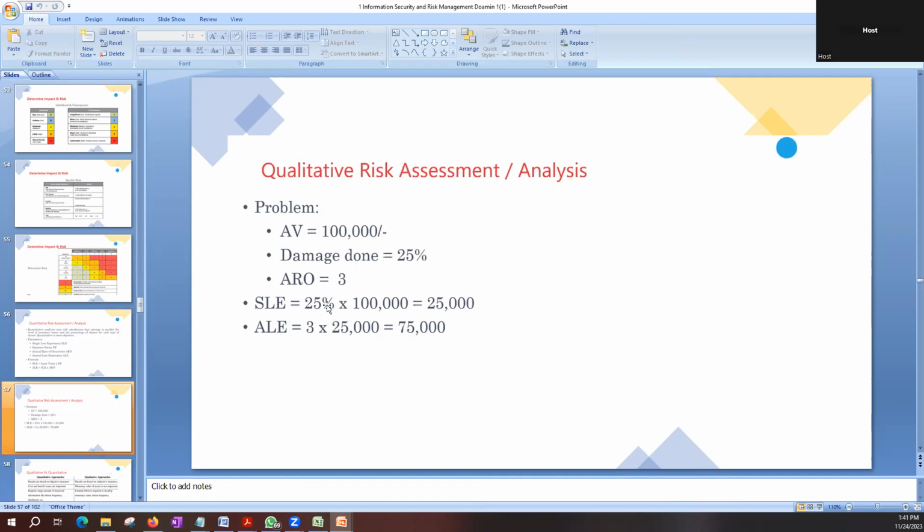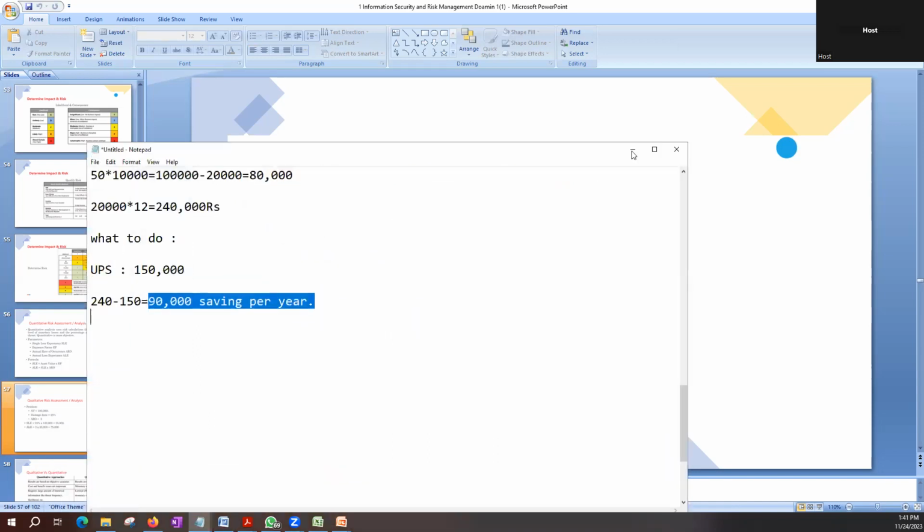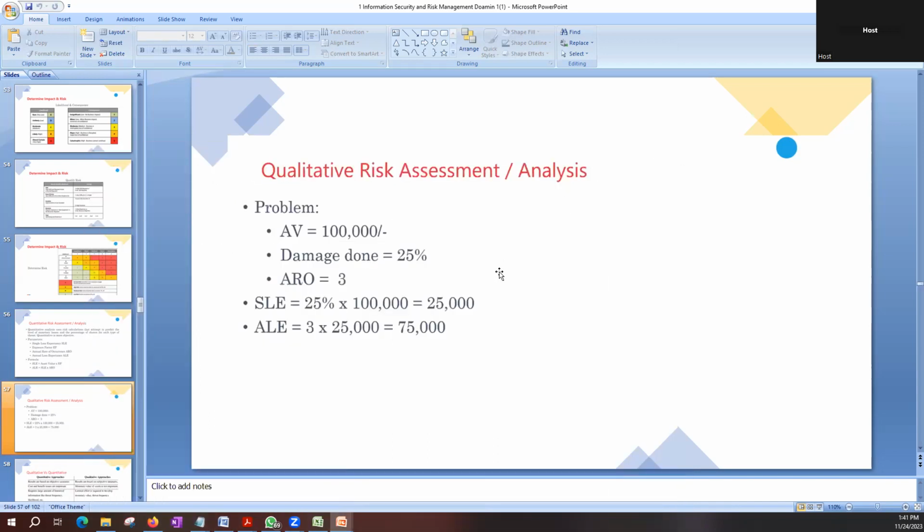So this is for ARO. The asset value is 1 lakh, and the damage done is 25%, so you can say 25,000 in one year. Over 3 years, 25% is 25,000 each year, and 75,000 in total. I am just calculating in a very simple way. This is the calculation you can do from a one-year point of view.